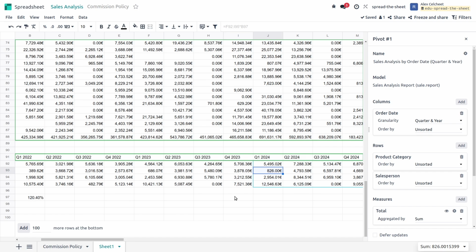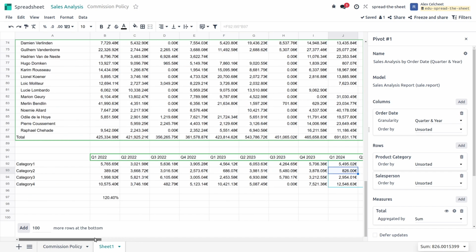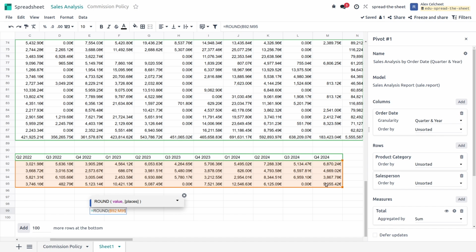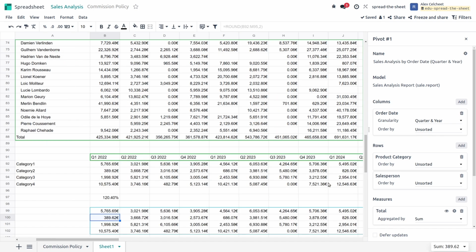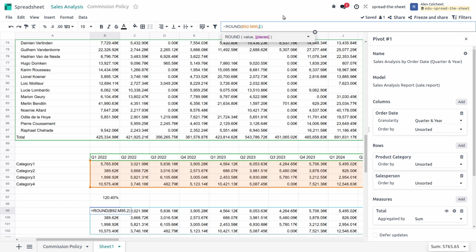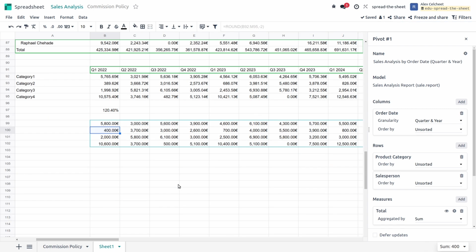I want to have now a bit better numbers that are more round. So in order to do this, I will say equal round of this table here, of 2 decimal, minus 2 decimal pieces up, and we get nice round numbers right here.